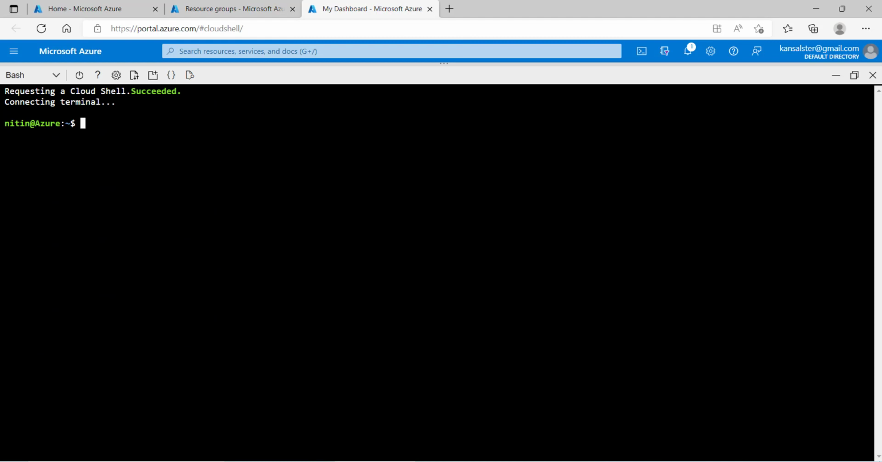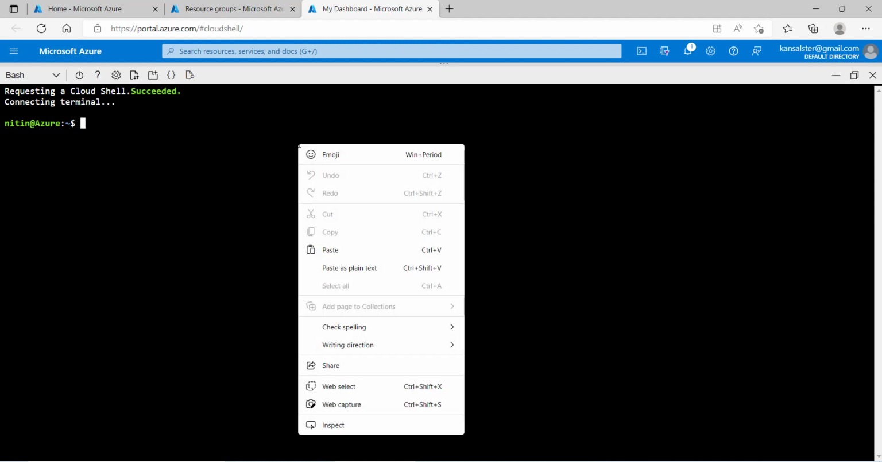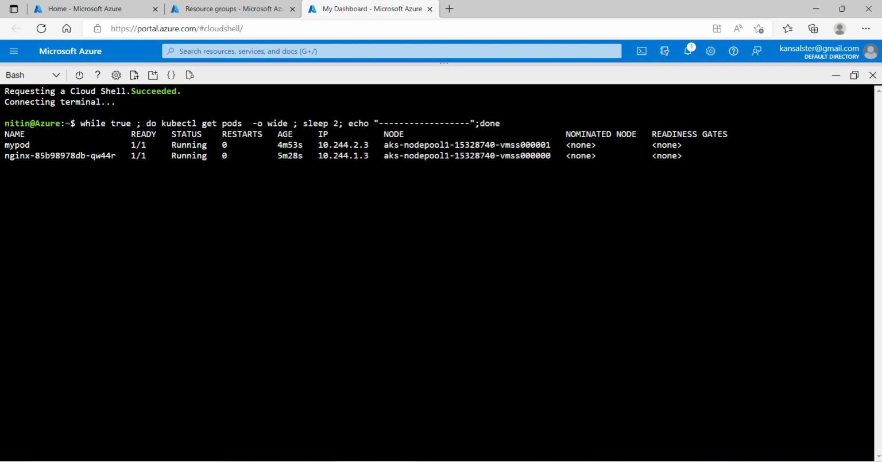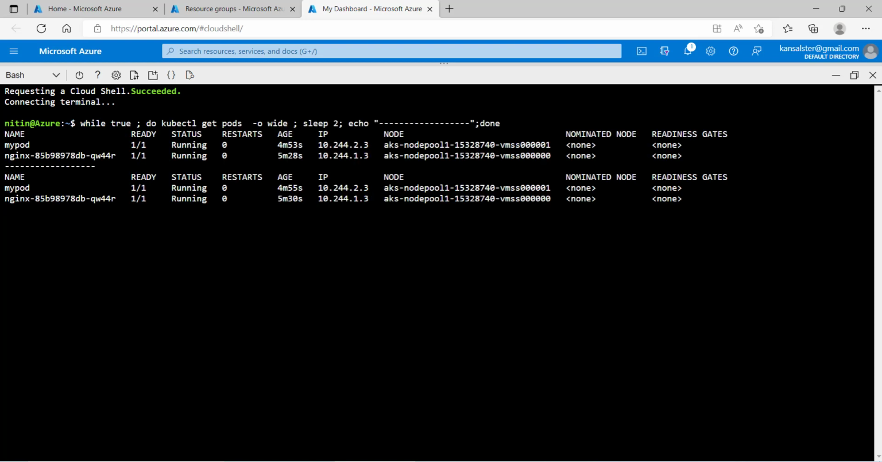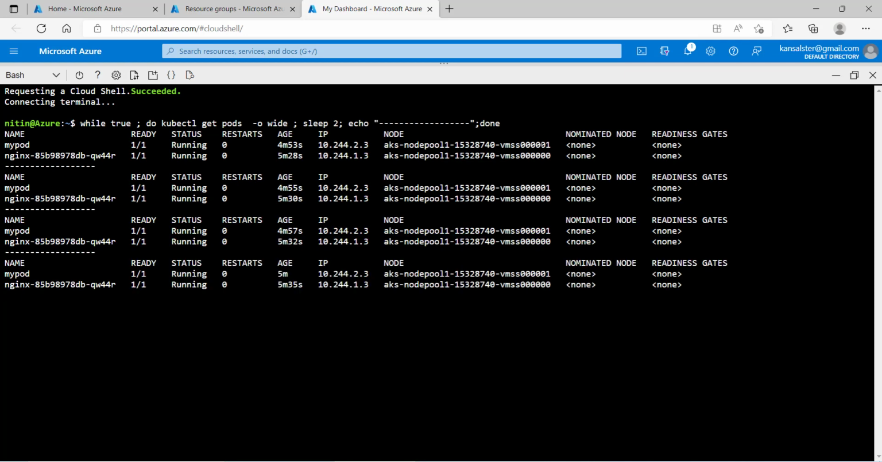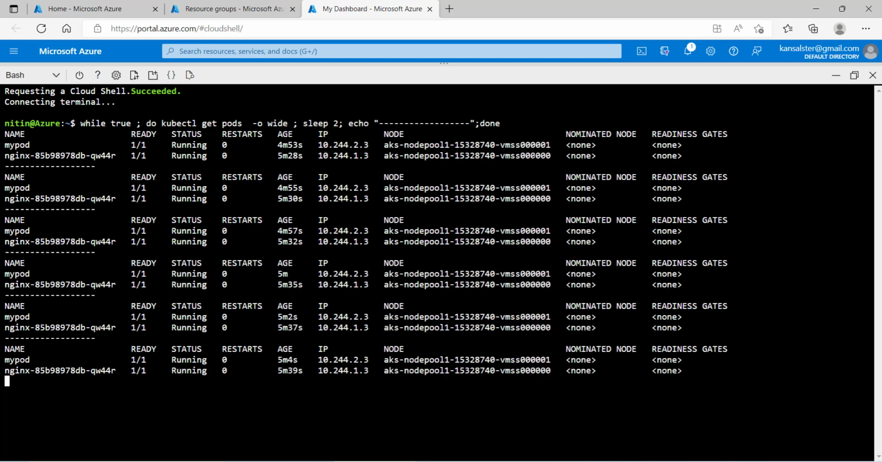Let's go to the third terminal. There I'm going to run the command to monitor pod status: while true, do kubectl get pods -o wide, sleep 2, echo, there is a line separator, done. Here I can see pod status. My pod is running on 0001 and the Nginx pod is running on 0000.